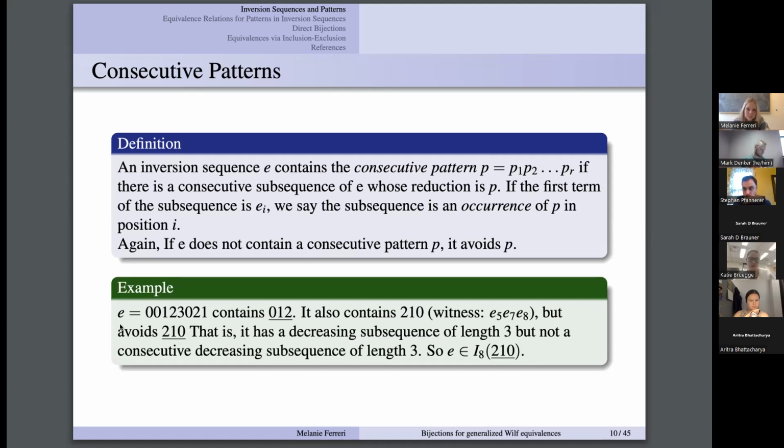So here, this sequence contains 0, 1, 2. As a consecutive pattern, we can use this 0, 1, 2, or we could use this 1, 2, 3. It also contains the normal pattern 2, 1, 0, but it doesn't have the consecutive pattern 2, 1, 0, because that would require it to have a consecutive decreasing subsequence of length 3. We have a decreasing subsequence, 3, 2, 1 here, but we don't have a consecutive decreasing subsequence.